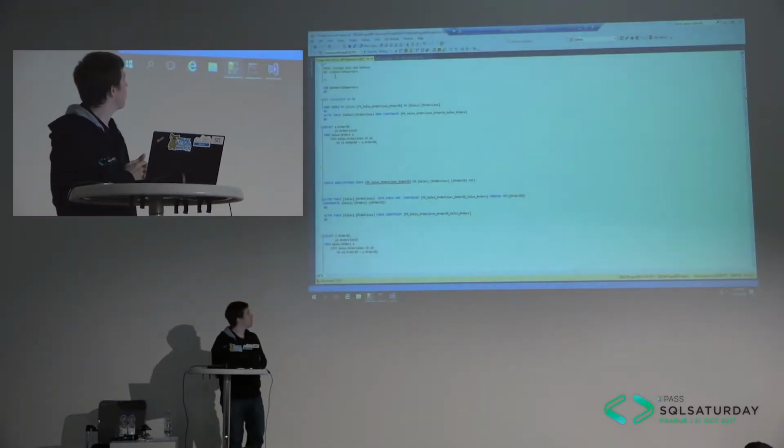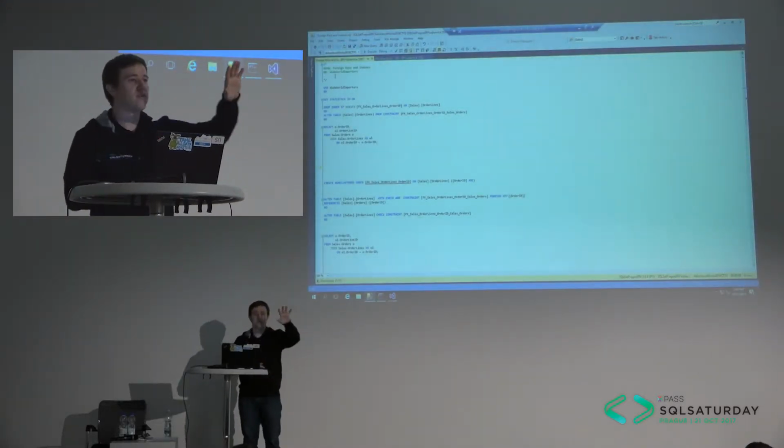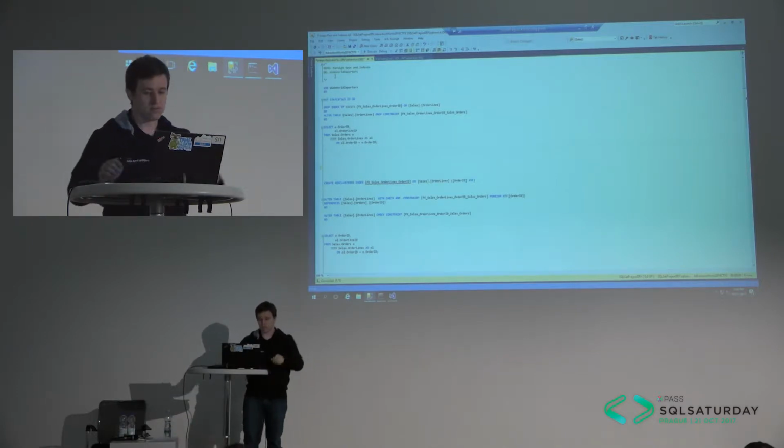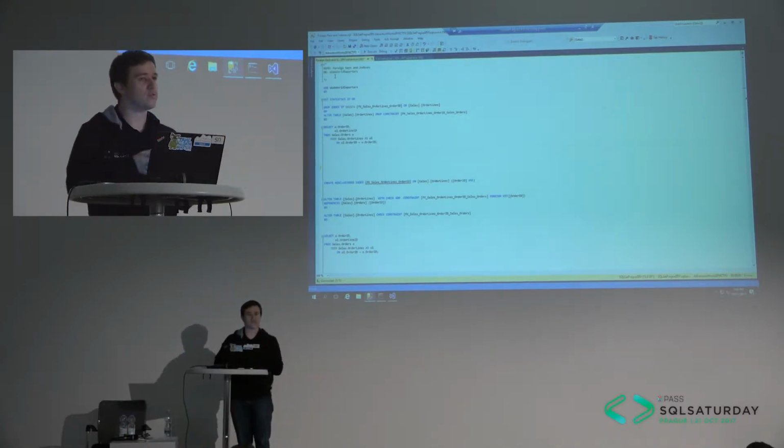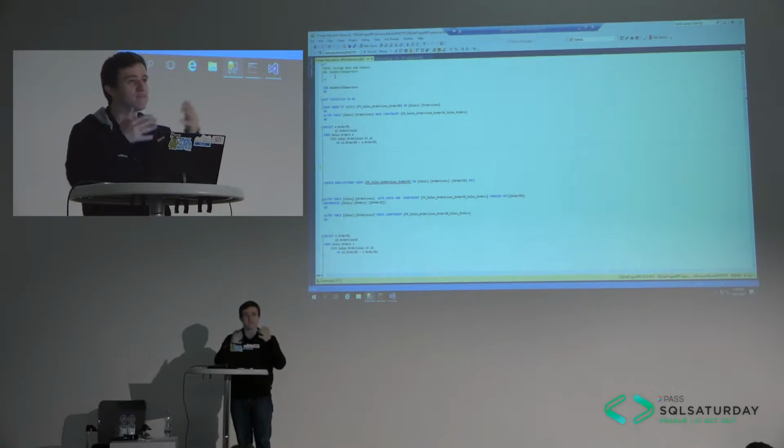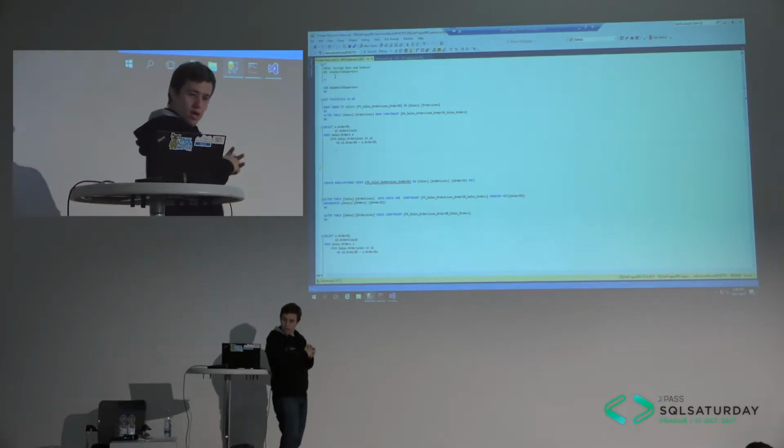So we have here, in the back you can see it? No? Okay, I will zoom it, so I will try to get all of you.